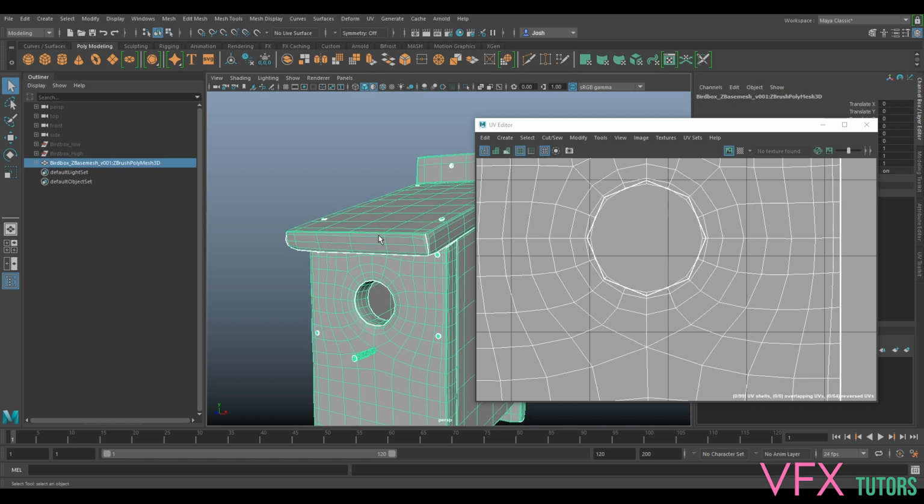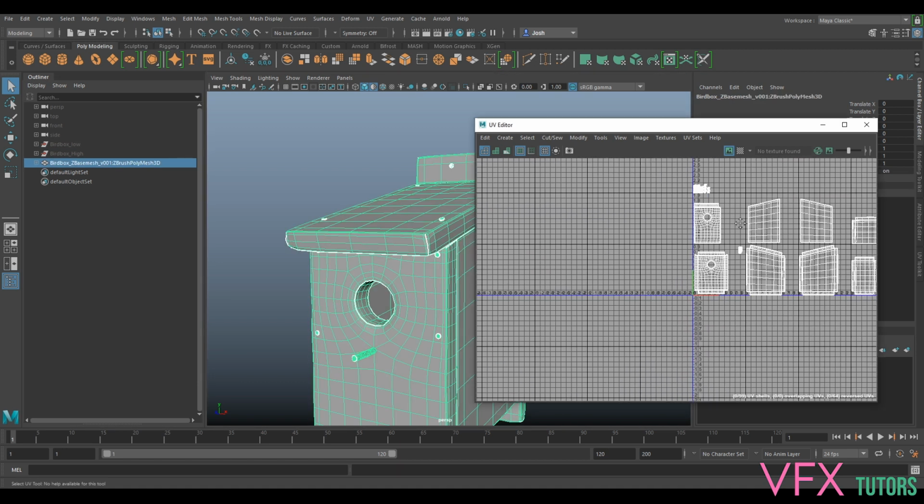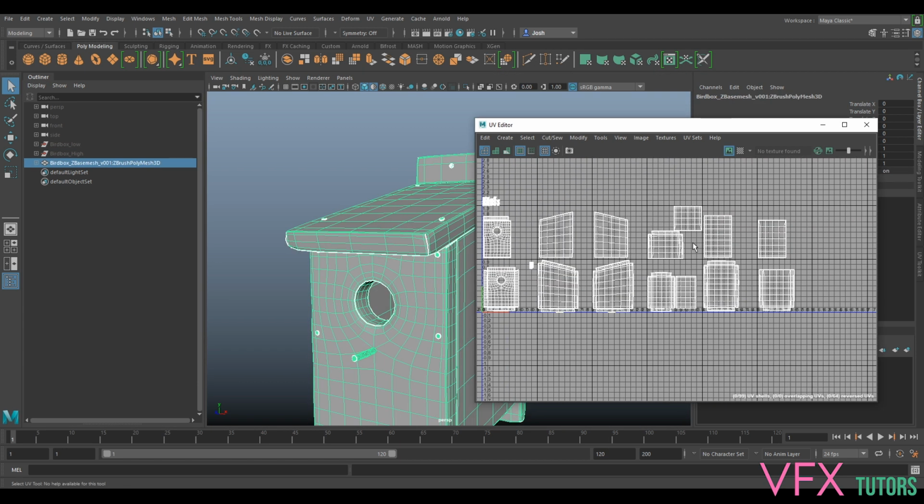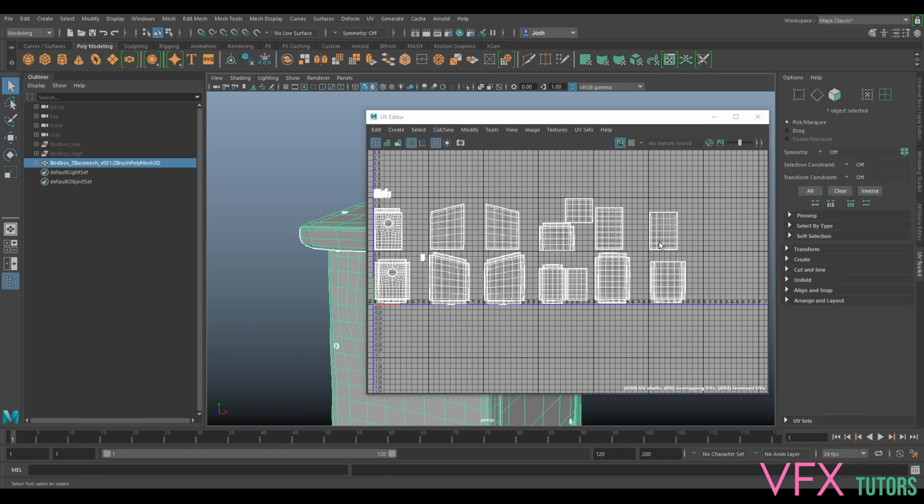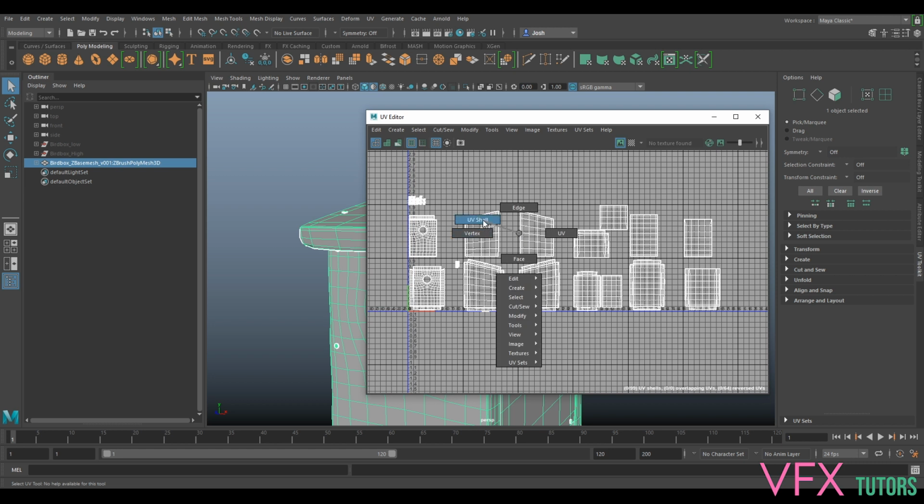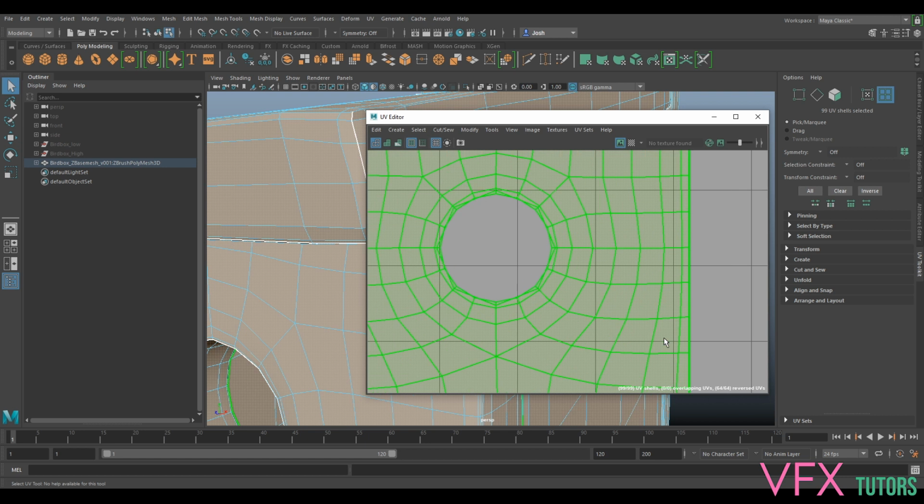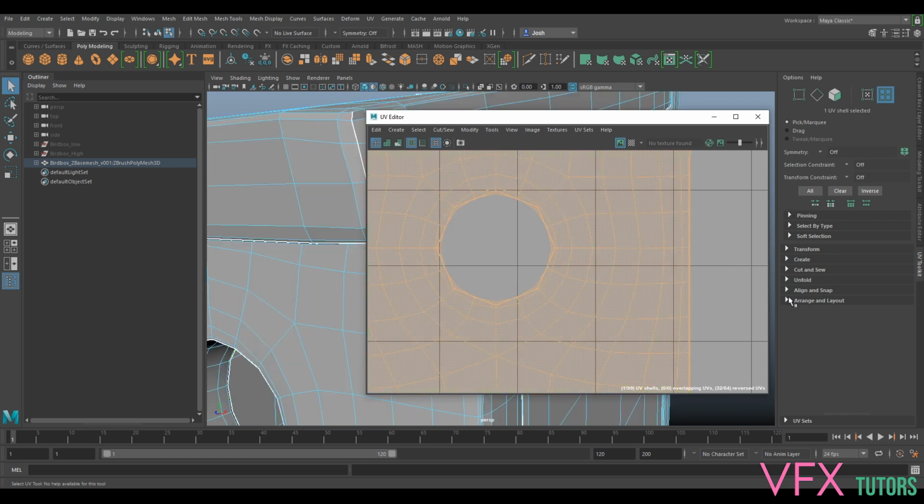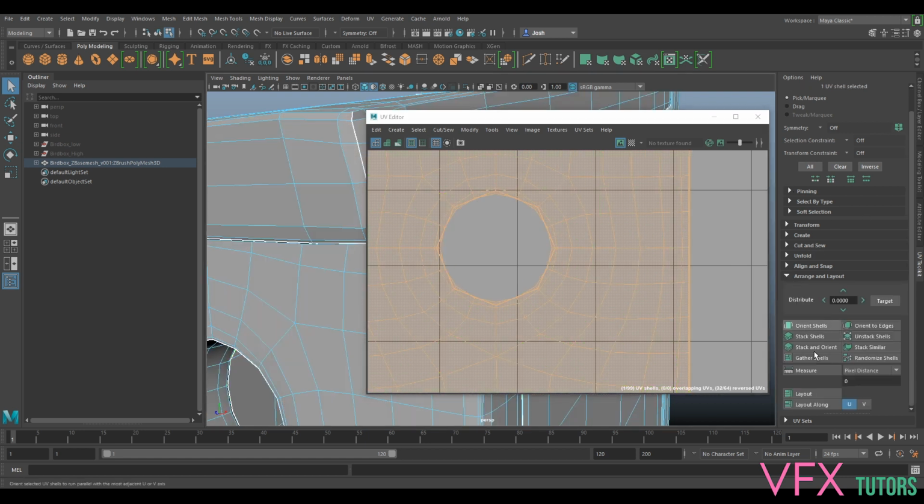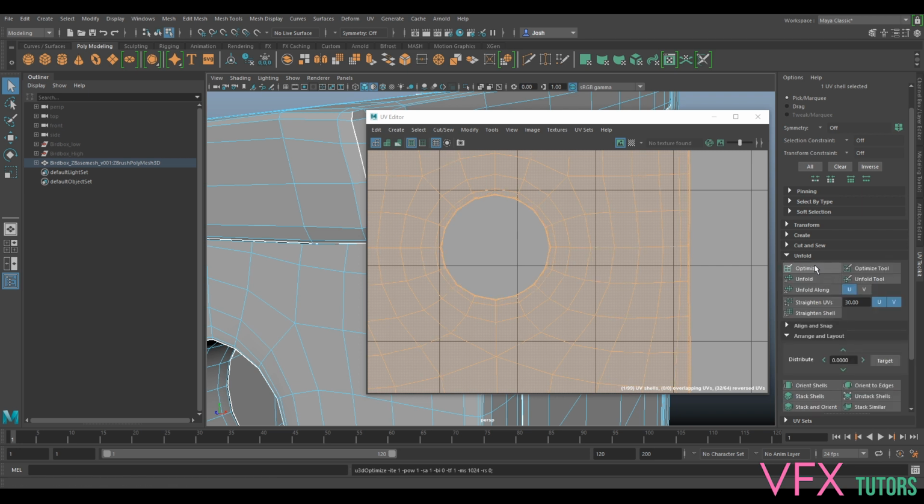Yeah, it's always good to just double check before taking it into Painter, so it will save you any hassle. So all I'm going to do is go to my UV toolkit and select all my UV shells. In fact, I'm going to select one at a time first. I'm just going to go to Arrange and Layout. No, I'm not. I'm going to go to Unfold, select Optimize.